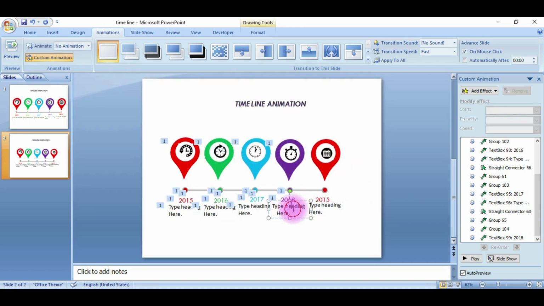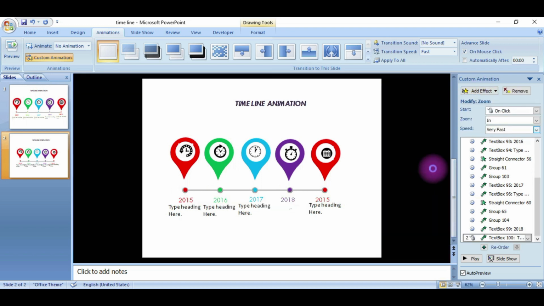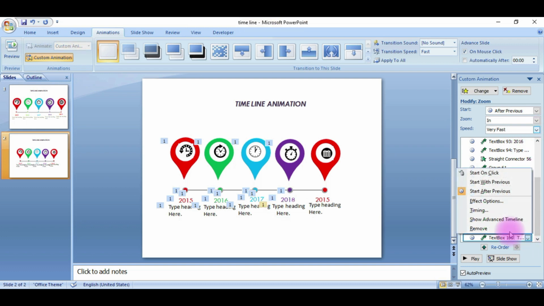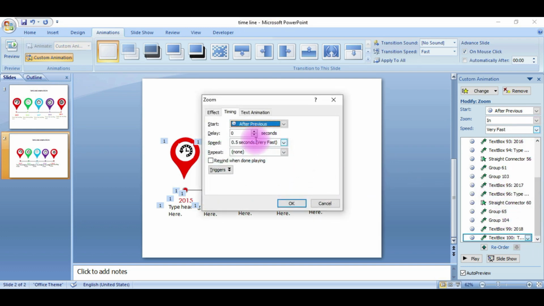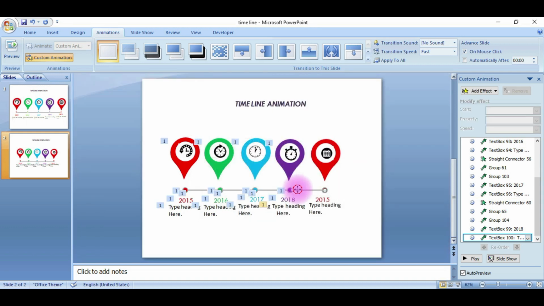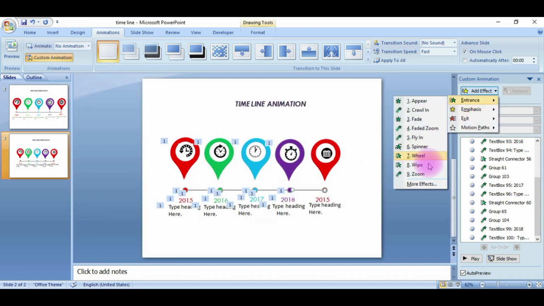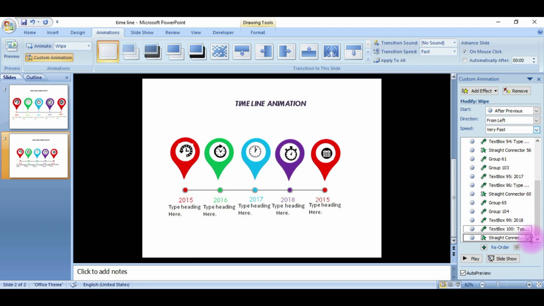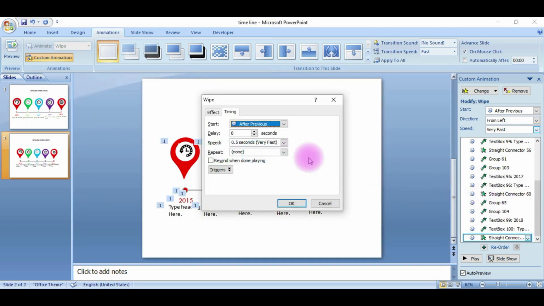Now select the bottom text box. Go to entrance, zoom, and start after previous. Timing delay 0.5 seconds. Click OK. Now select line. Go to add effect, entrance, wipe. Start after previous. Direction from left. Timing delay 0.5 seconds.